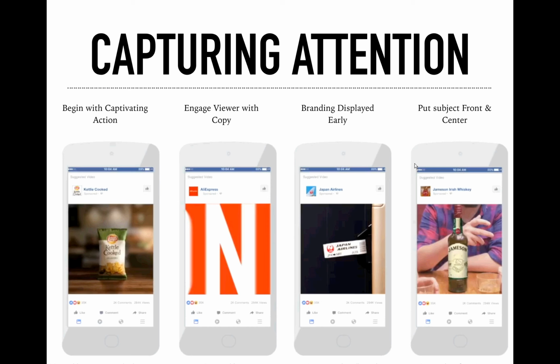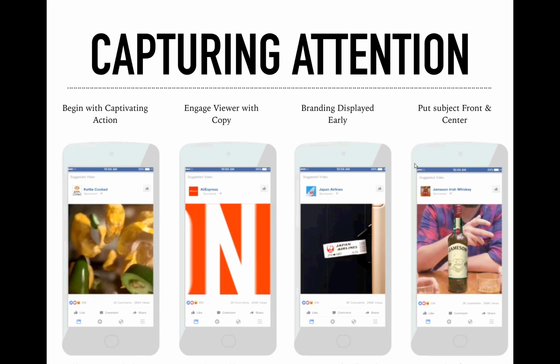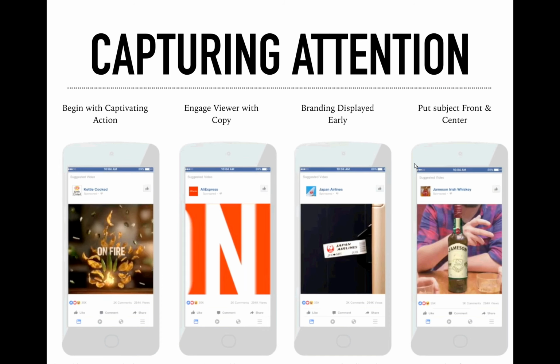Beyond that, we're going to use copy to engage the viewer, as well as showing the brand early, getting that messaging across, and finally making sure that the subject matter is front and center. There should be no question about what we're talking about and what the point of the video is. Let's take a look at these. Great action there.